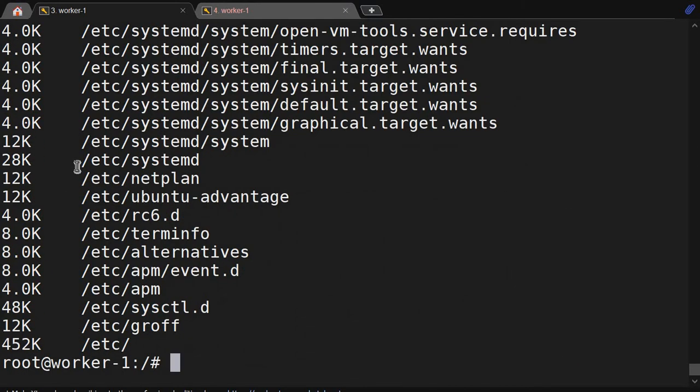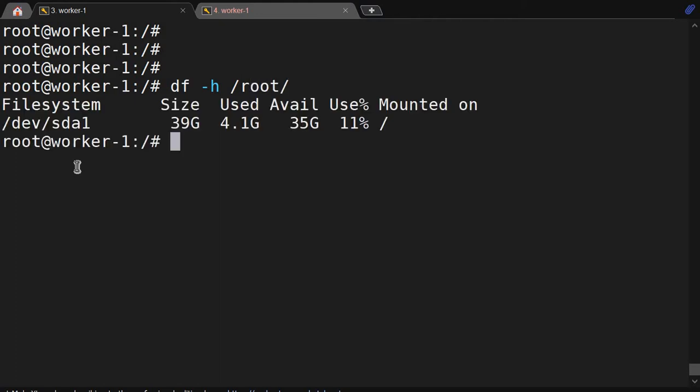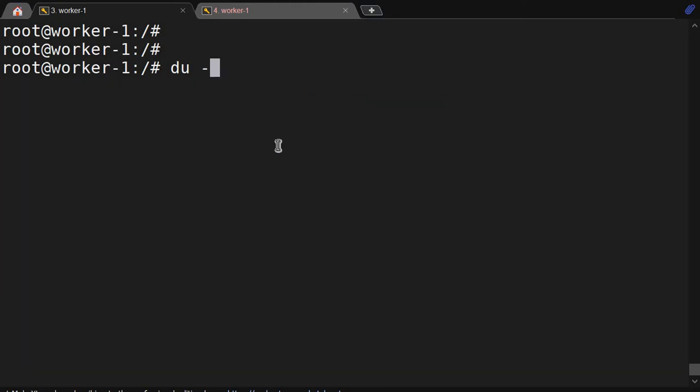So why are we using du and df? df will show the mount point, the size of the mount point, but you will not get the size of a file or directory. So you do df -h /etc. Why is it useful? Why are we stressing on this?